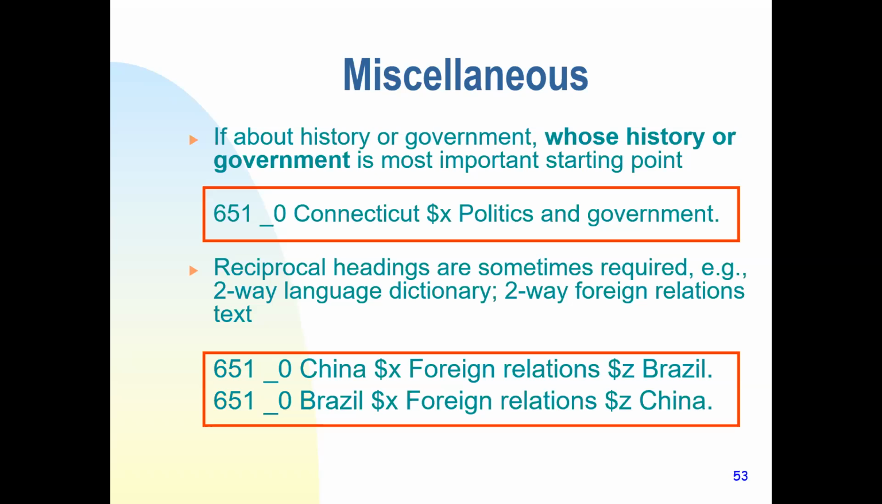And then sometimes you will have reciprocal headings. In this case here on this slide, we have China, foreign relations, Brazil. Well, if the book is about the relations between China and Brazil, you have to do the reciprocal relationship as well. So Brazil, foreign relations, China.